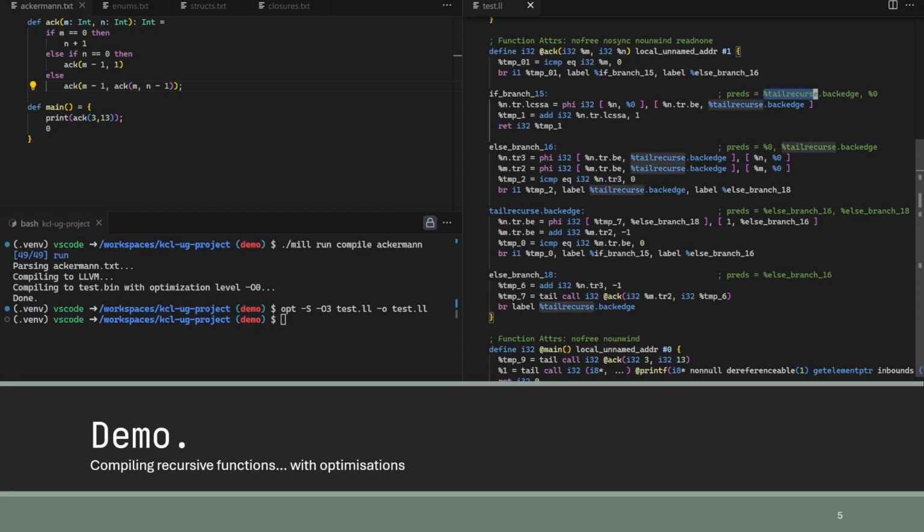There's mentions of tail recurse in the comments and labels here. There's now only one recursive call in the entire Ackermann function. The optimizer was able to remove the other redundant recursive calls in favor of the loop, and we didn't have to implement that in our compiler front end.